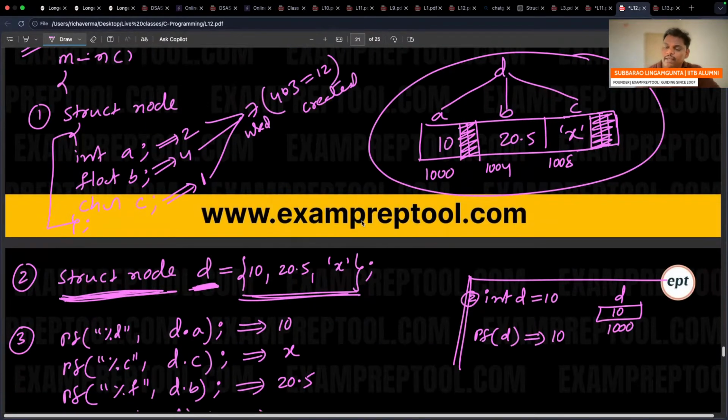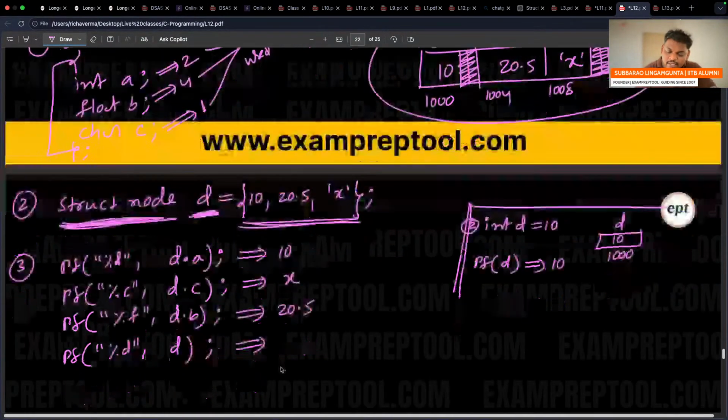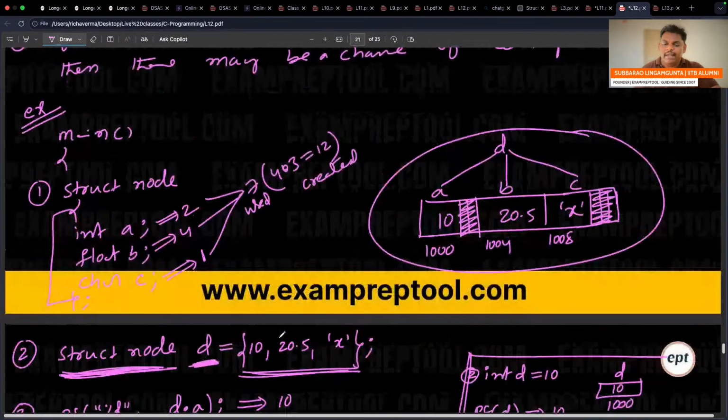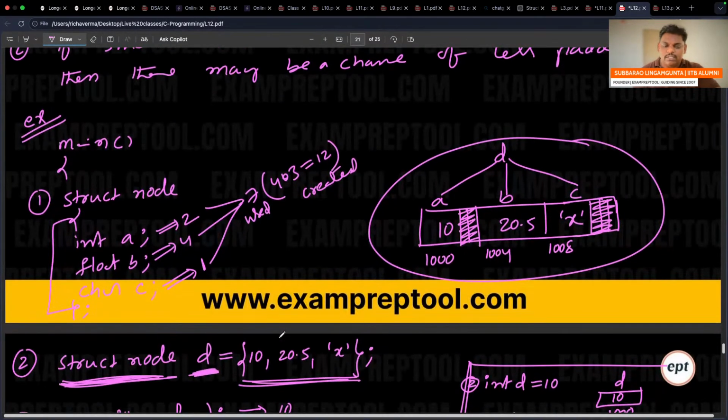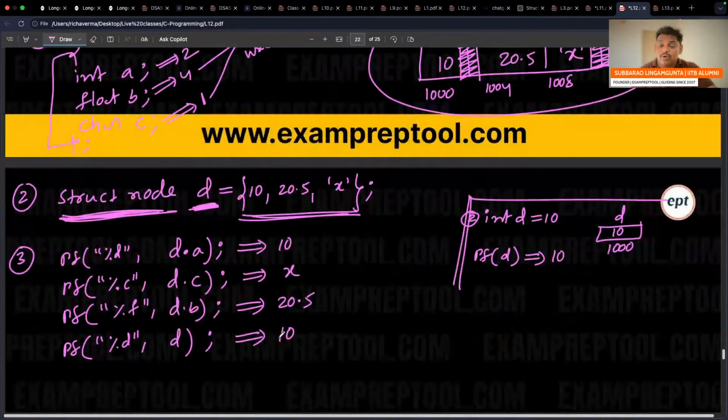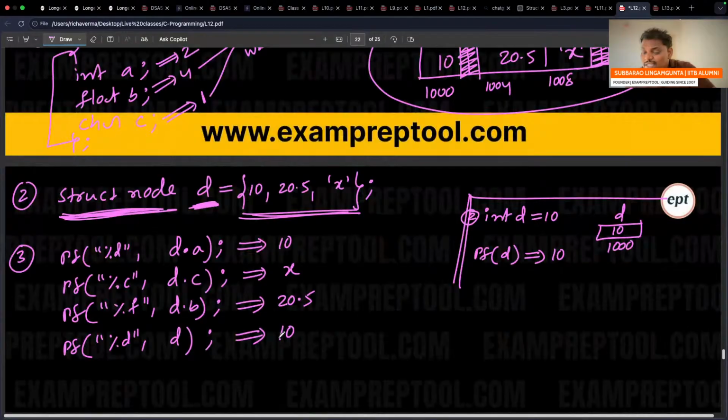Remember, by default, first person will come. In structures, you have to use dot. If you don't use dot, instead of giving an error message, it will give the first person by default. Please try to understand this example. This example will give you clarity on how to access the structure members.